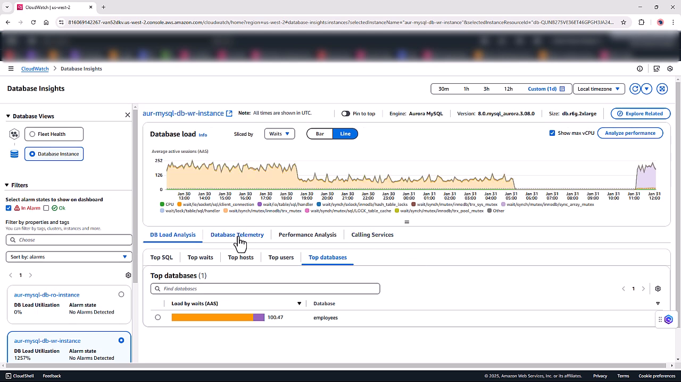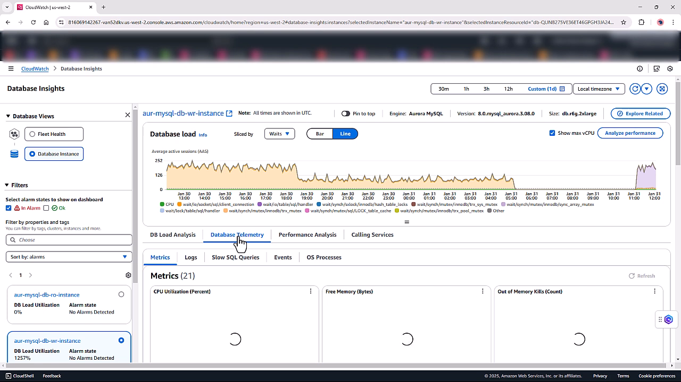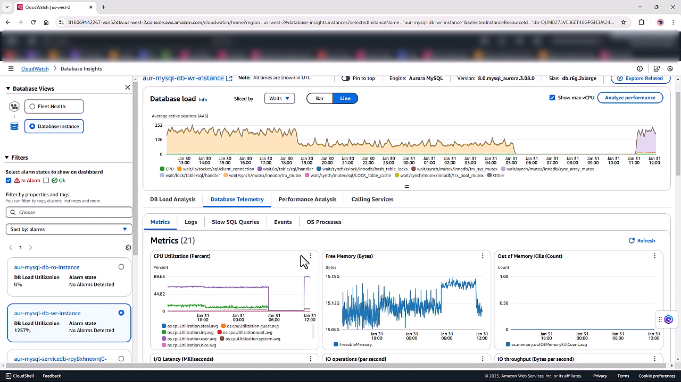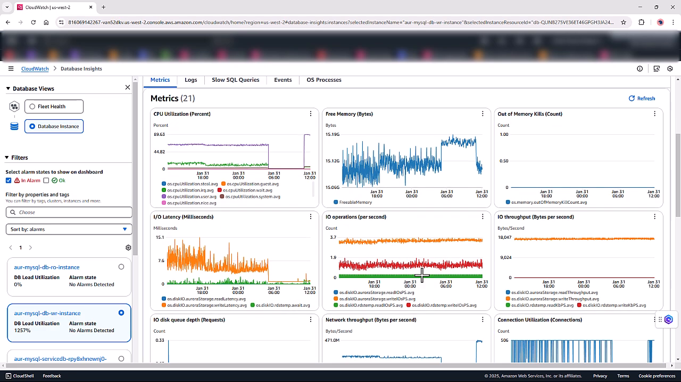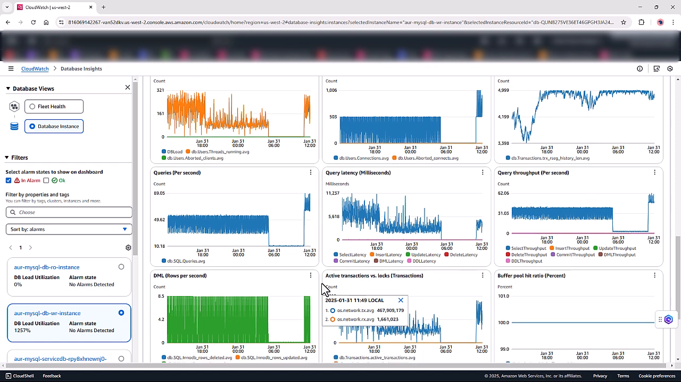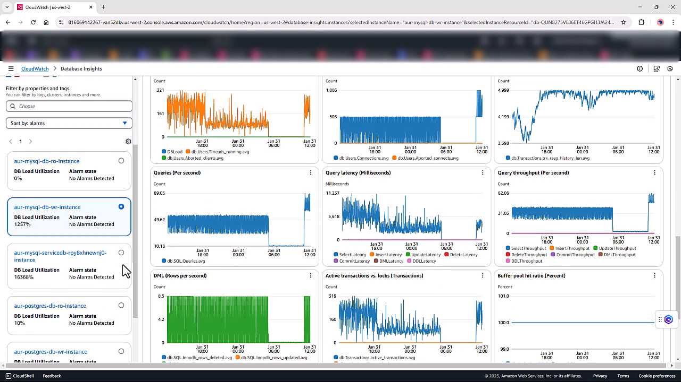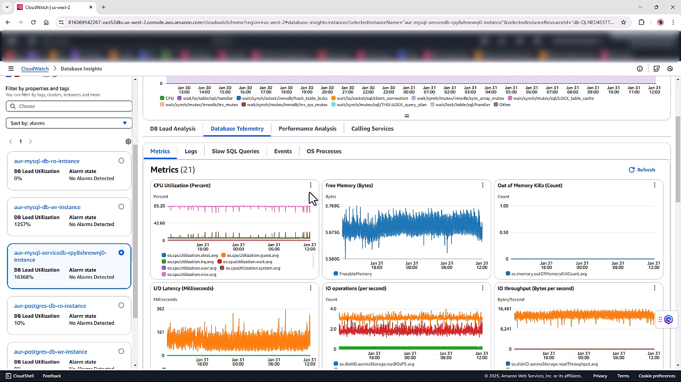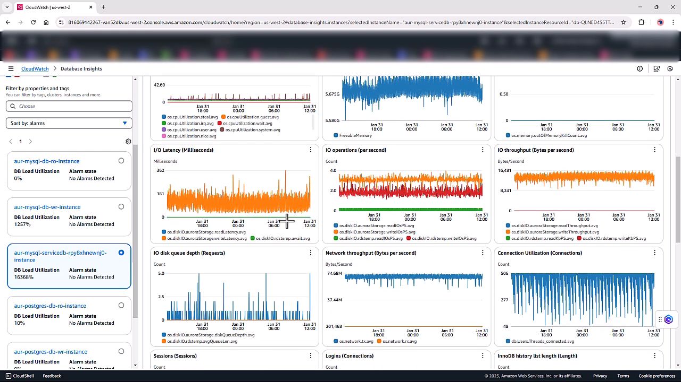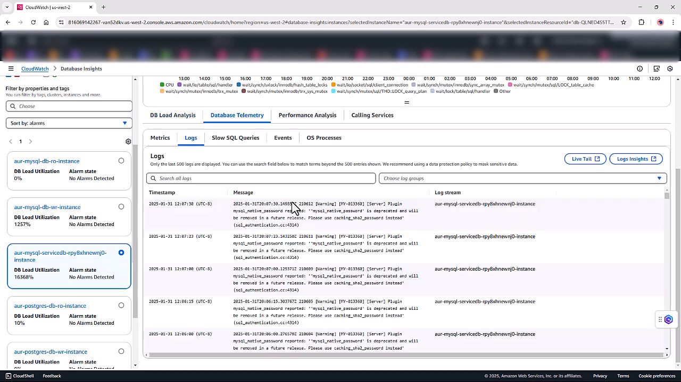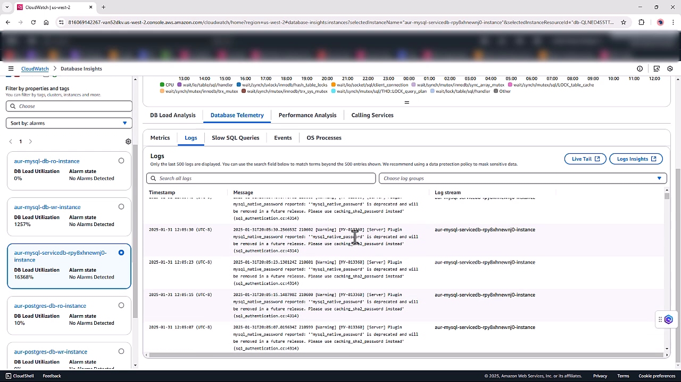The Database Telemetry tab provides charts for metrics and logs for the selected database instance. The metrics displayed in the dashboard are customized for the relevant database engine type. The Logs tab provides a view of the database logs exported to CloudWatch Logs for the selected database instance.